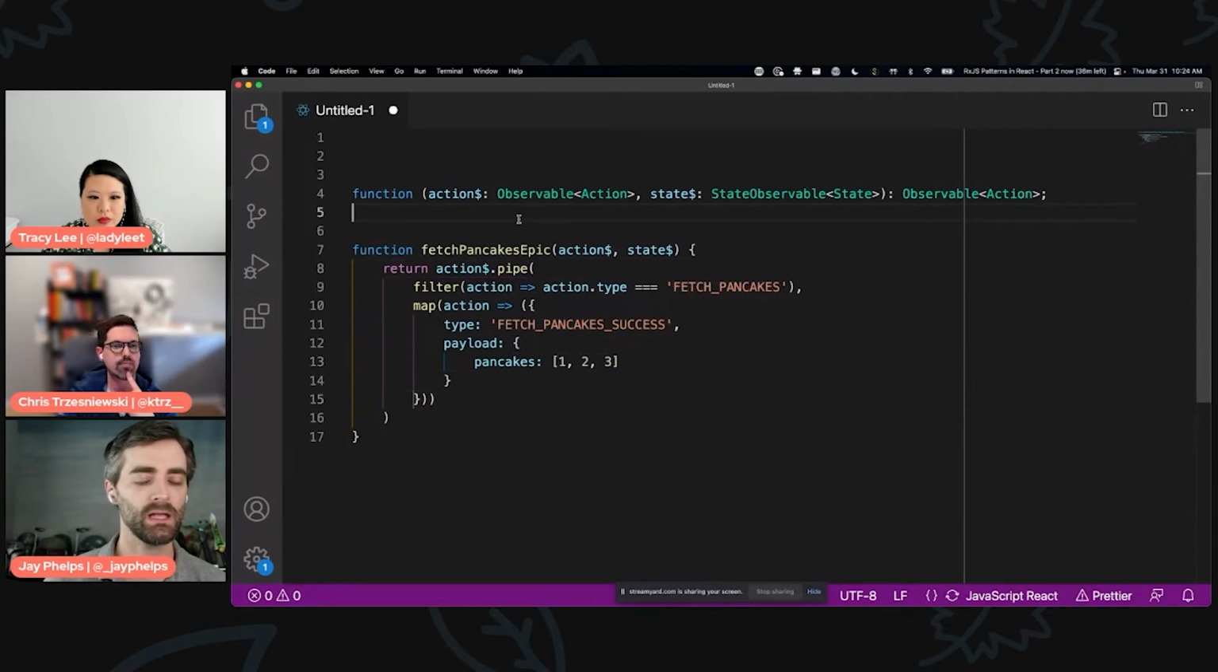So this is a very simple epic that's really contrived and is stupid. Basically you'd never do this, but we've got your stream of actions. We're piping that through and filtering all those actions. And once we see an action that was dispatched called fetch pancakes, we're mapping that into fetch pancakes success.